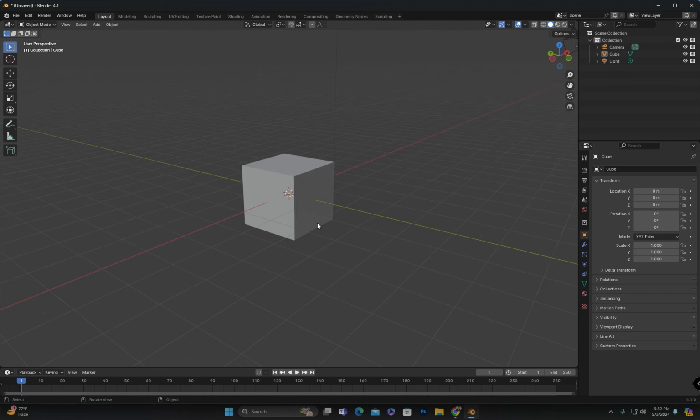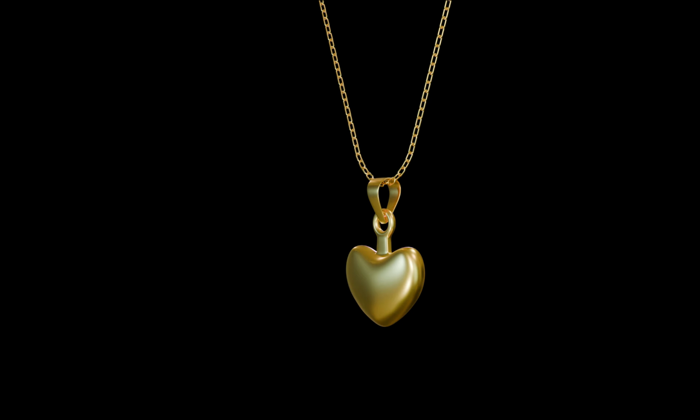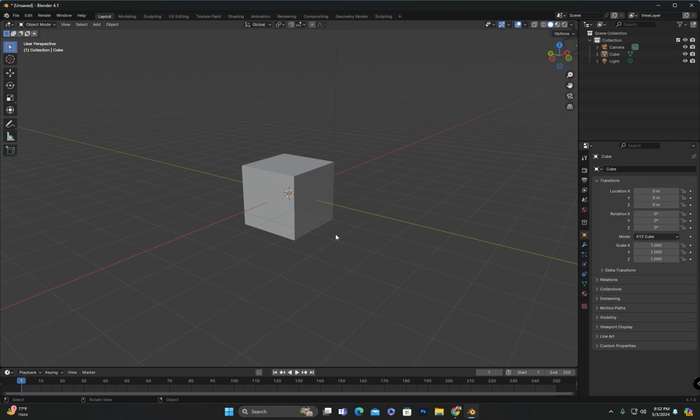In today's class, I will be making a heart locket and chain which you can see rendered on the screen. So let's head over to today's lesson.